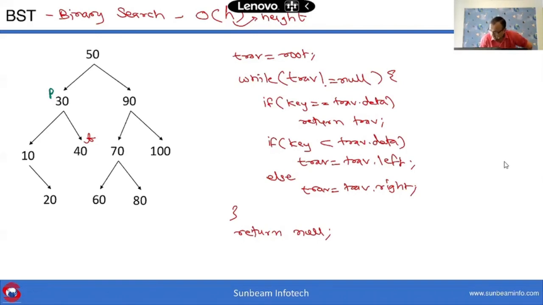Let us see. Let's say that again I'm going ahead and I want to find out element 60. ये मेरे को 60 सर्च करना है. ओके, आपको 60 सर्च करना है.